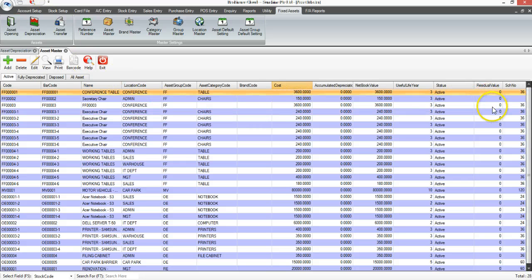From the screen here, the schedule number shows the total number of months of depreciation of each asset. If the schedule number is blank for this item, this fixed asset item will not be depreciated. So make sure that all the fixed asset items are generated with the schedules.